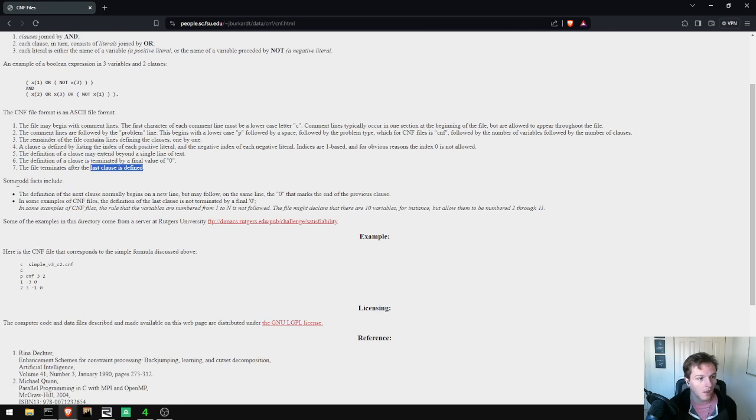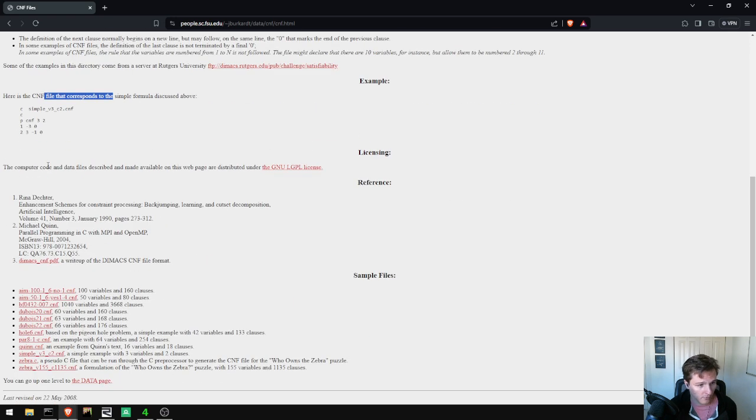Okay. Some odd facts include: the definition of the next clause normally begins on a new line, but may follow on the same line the 0 that marks the end of the previous clause. Yet in some examples of CNF files, the definition of the last clause is not terminated by a final 0. Sure. Right. Okay. Yep. Got it.